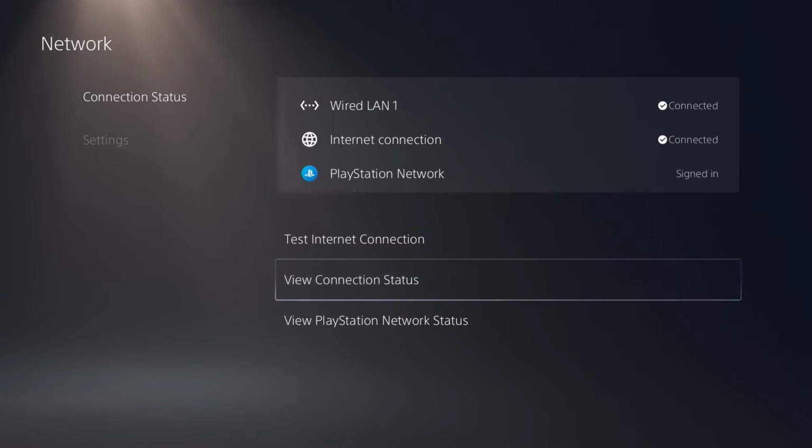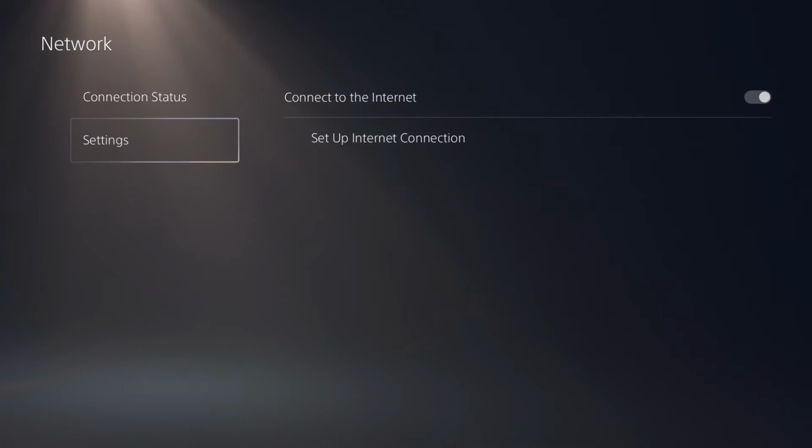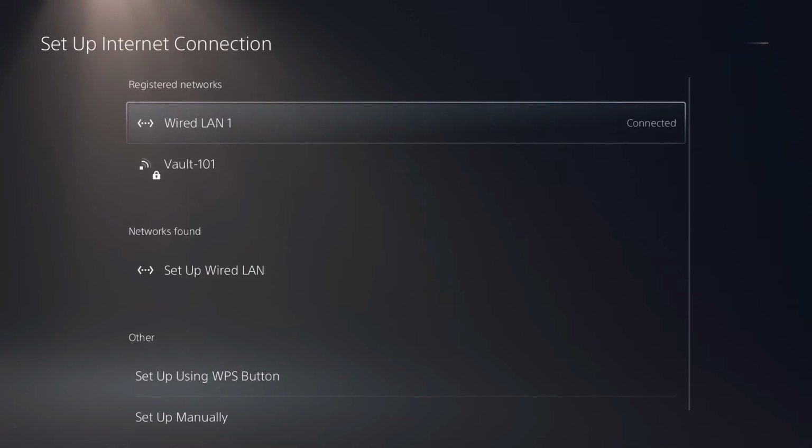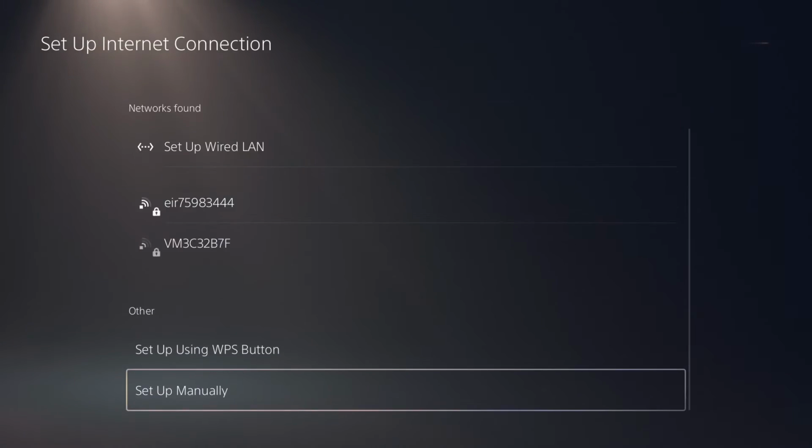In order to set a static IP, you will need to configure things correctly on your router as well. But I'm assuming at this point you've already gotten that much done, and this guide is just going to show you the PlayStation 5 side of things. So once you're ready to set up a static IP, just go from network into settings and then down to set up internet connection. Now you'll already be connected probably, in my case to the wired LAN.